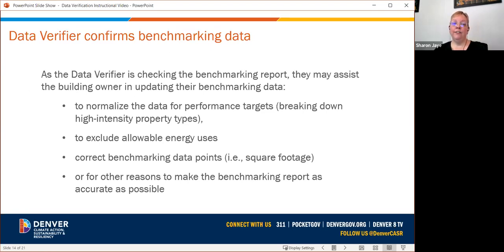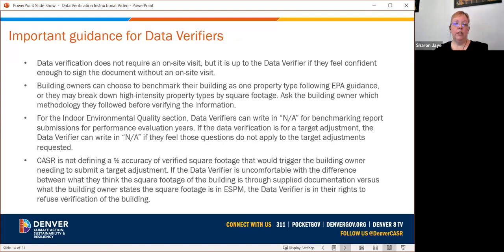Now, as the data verifier is checking the benchmarking report, they may assist the building owner in updating their benchmarking data for all of the reasons that we talked about earlier, to either normalize the data for performance targets, to exclude allowable energy uses, to correct benchmarking data points like square footage or energy, or for other reasons that make the benchmarking report as accurate as possible. So, important guidance for data verifiers.